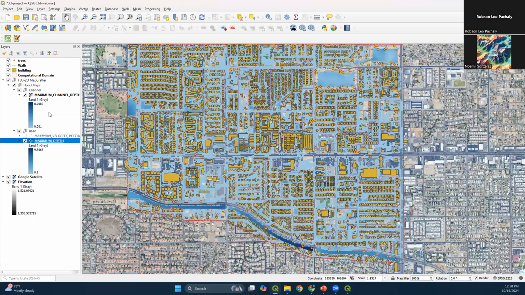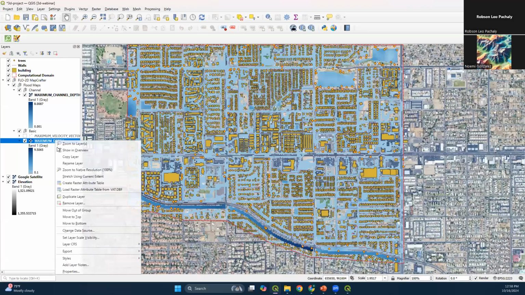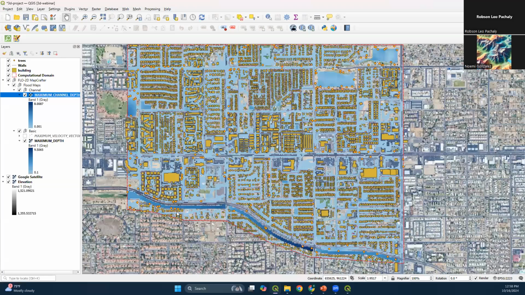The maximum depth and the maximum channel depth, they are using different scales. So since this one here goes all the way up to 9.5, I'm going to copy this style here and paste on the channel so they are showing the same data, same color data.